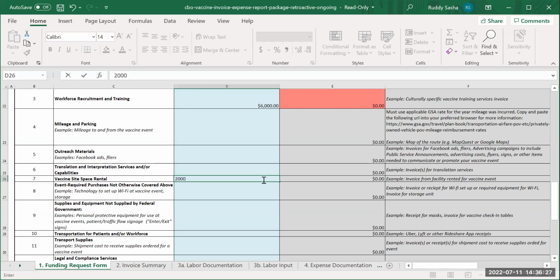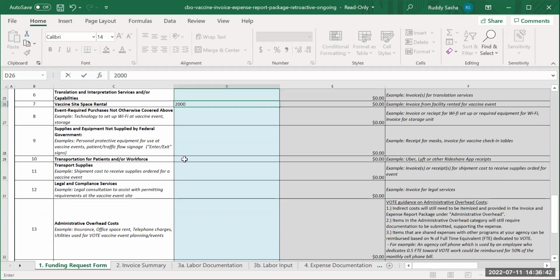Lastly, for this example, your car on the day of the event had a flat tire, so you had to take a lift to the event, and that ride was $35. So we will find the transportation, and we will enter $35.